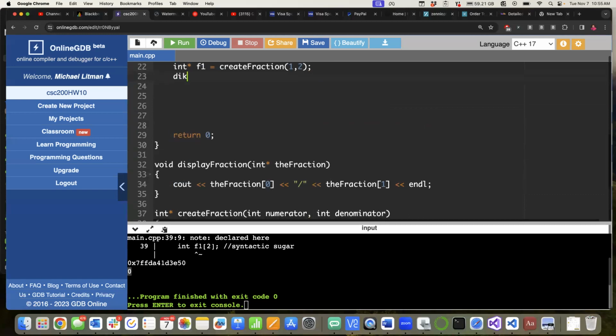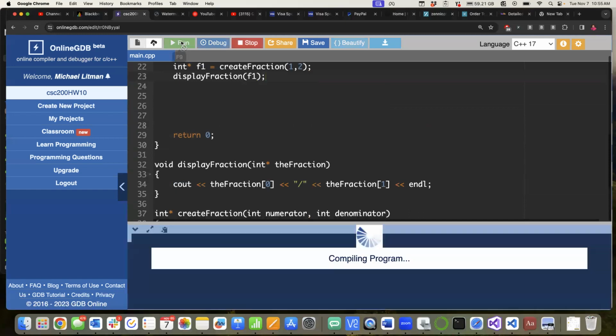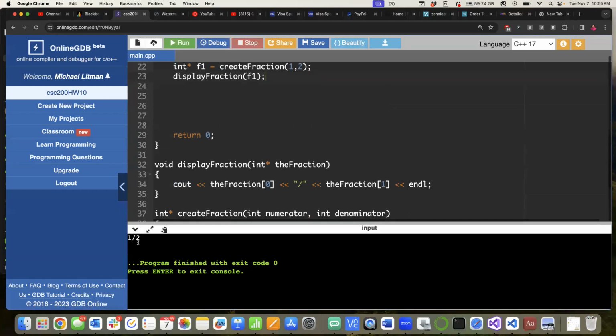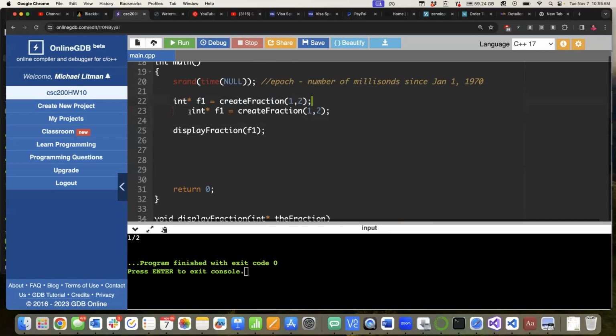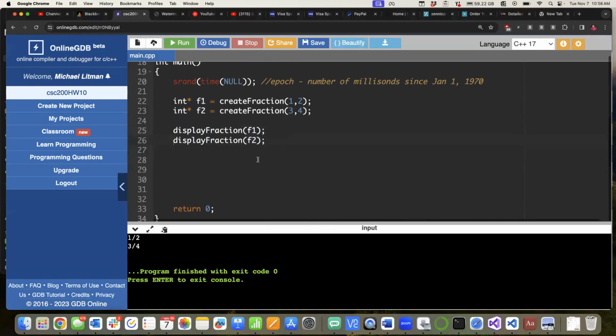And now we can say display fraction F1, and we get our 1/2. Similarly, if we want to get our second fraction, F2, we want this guy to be 3/4. And then we display F2. Now we'll get our 3/4. Make some sense?